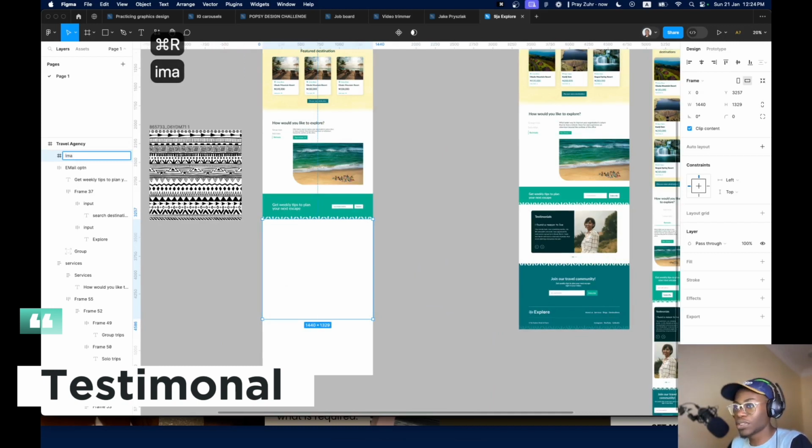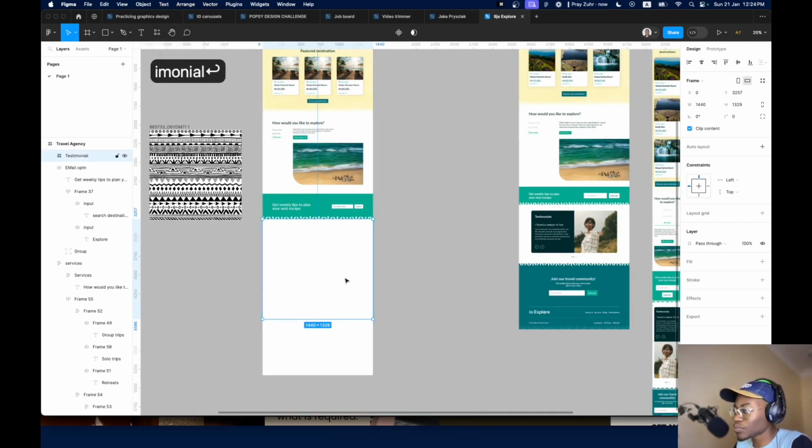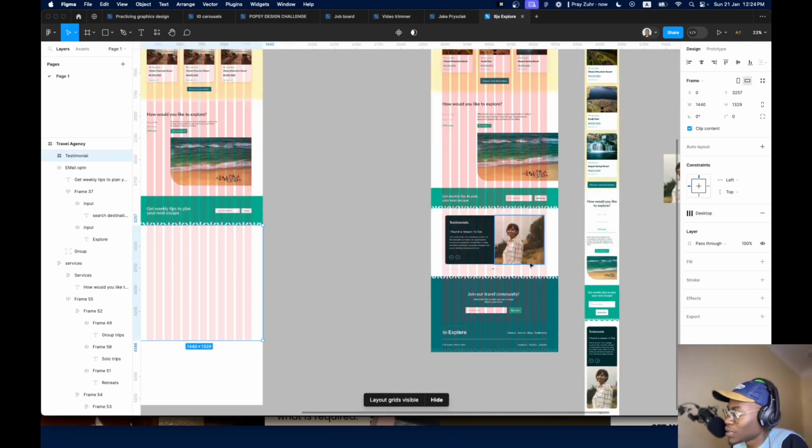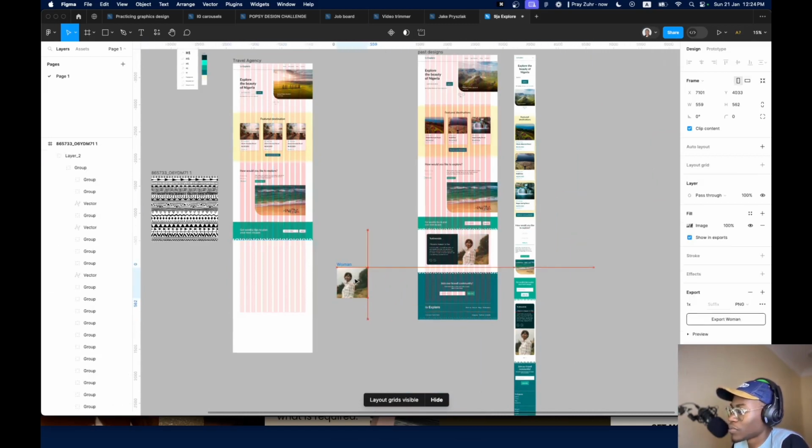So, image, let's go testimonial. Testimonial. Give it a padding of a grid layout, and look at this here now. How can we do this? We have the image here. How can we do this?